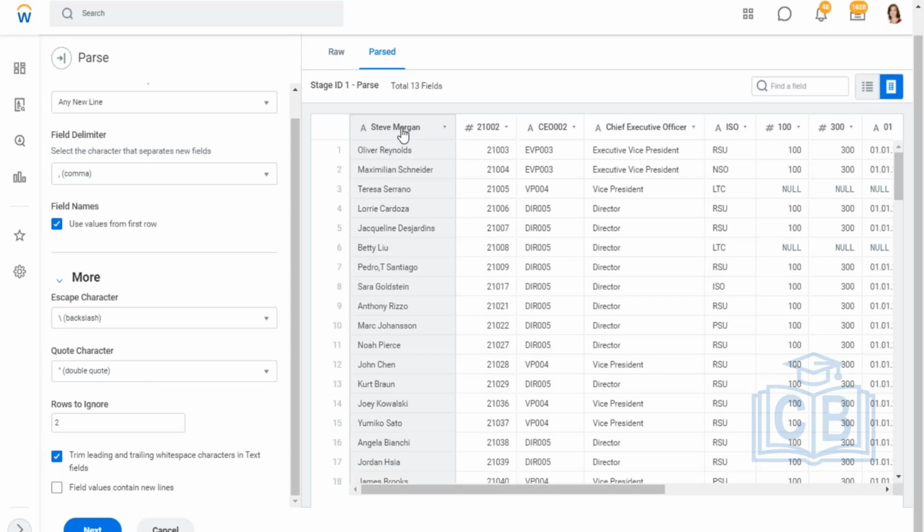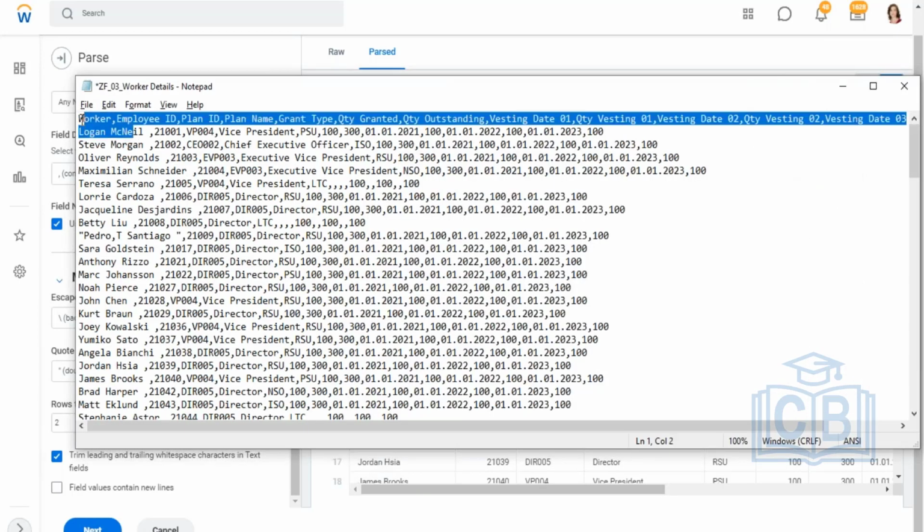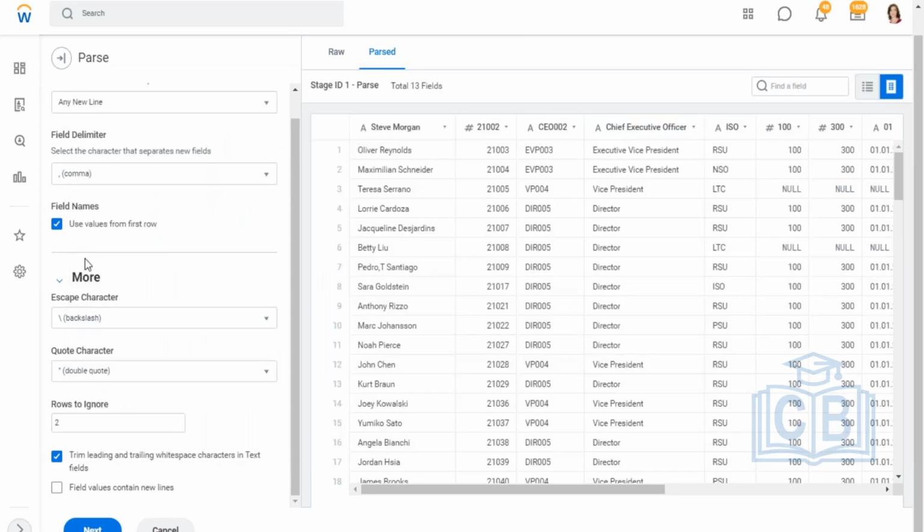If you see, the first two rows are ignored, so this row and this row, these two rows are now ignored, because we have selected that.